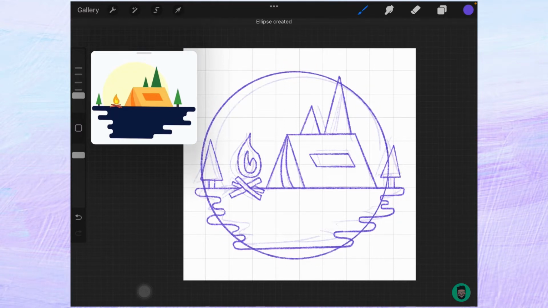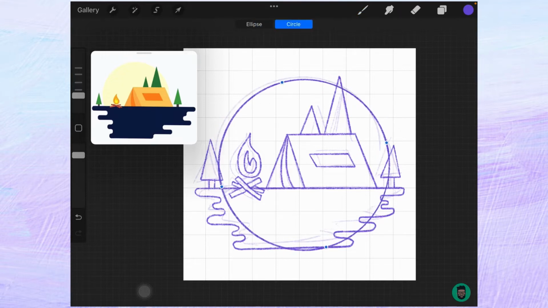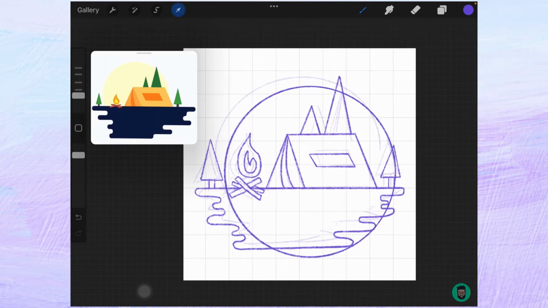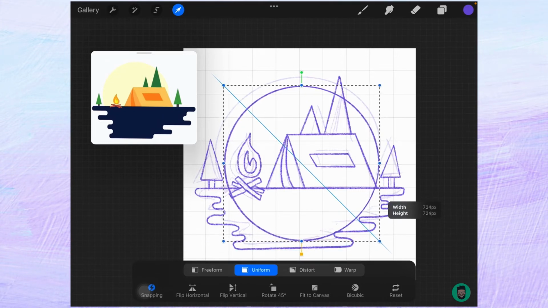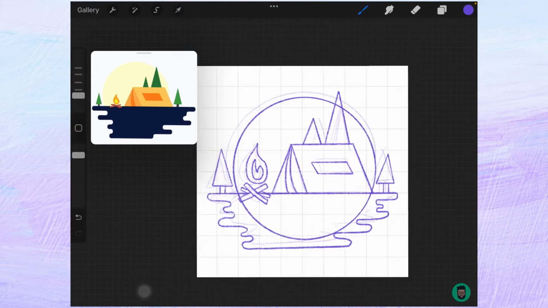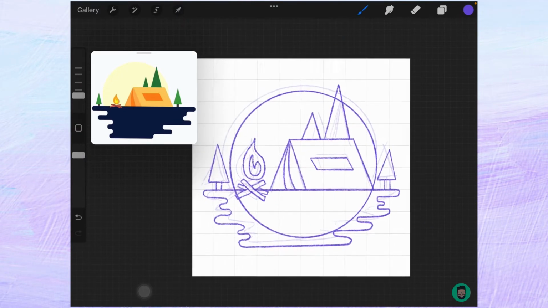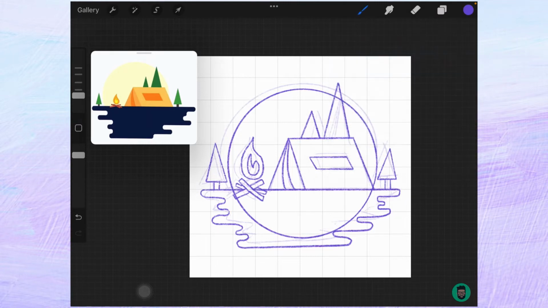So I'll just make it this size, and then you can click on this edit shape at the top and you can move it freely. I'll use the move tool at the top and reduce the size of the moon. So this way we have the moon on its own layer and it will not interfere with the front of the drawing. So now we have all the clean sketch ready.